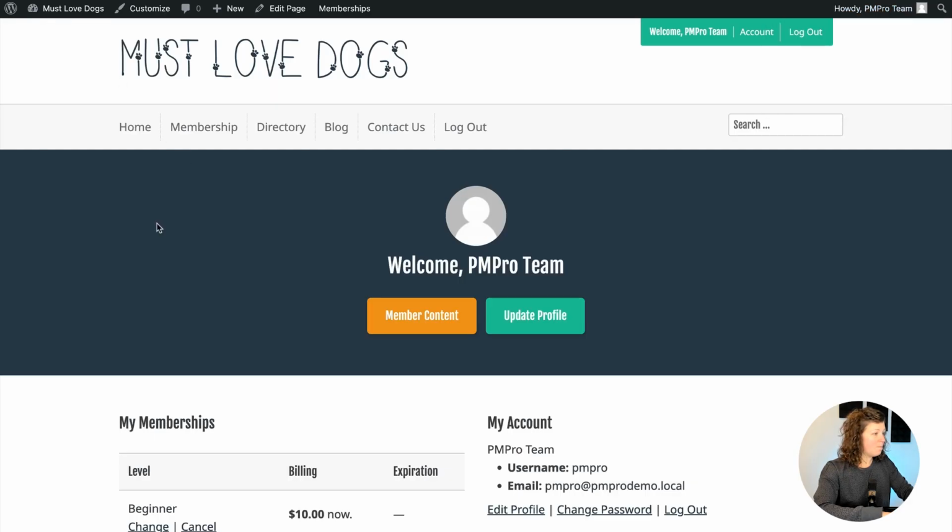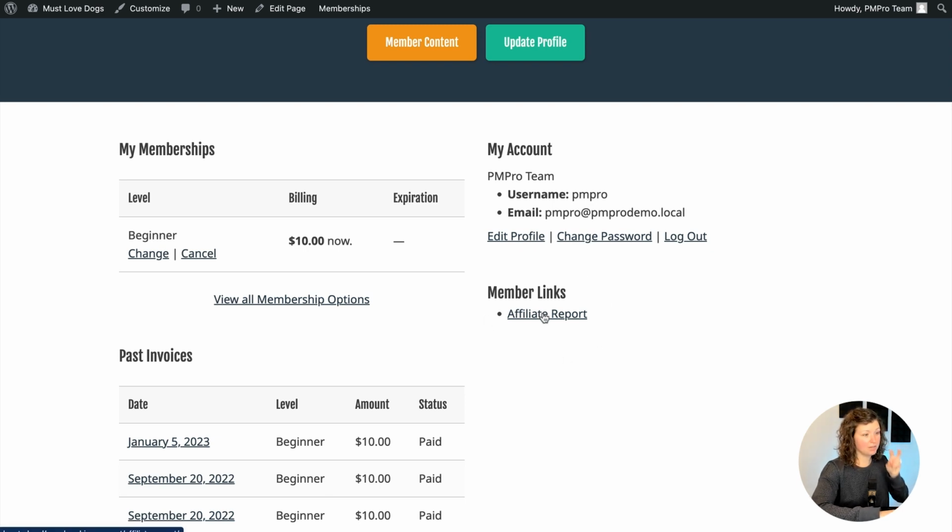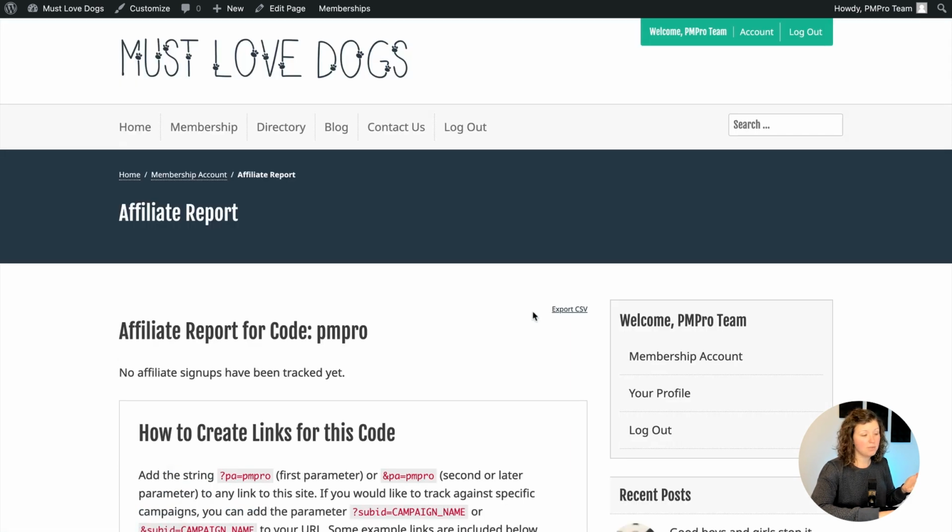So now when I go back to our website, to that page for our account, we can see it's added a link to the affiliate report page in my member links. This is a section of the account page you can enable if you're using the short code version. You can add that attribute to include the member link section. If you're using our block for the membership account page, you can toggle on to include the member link section, or it's its own standalone block.